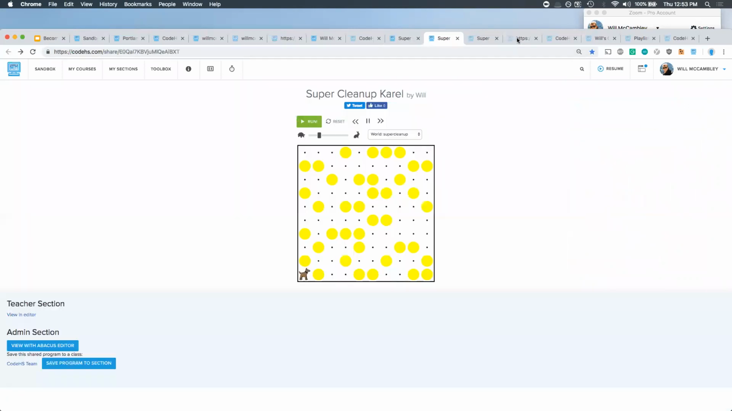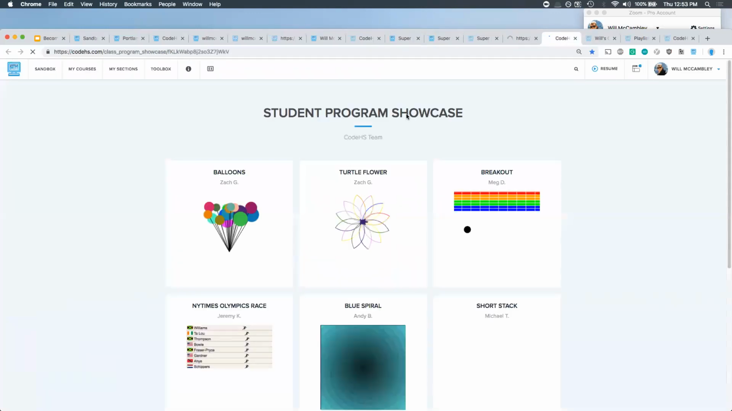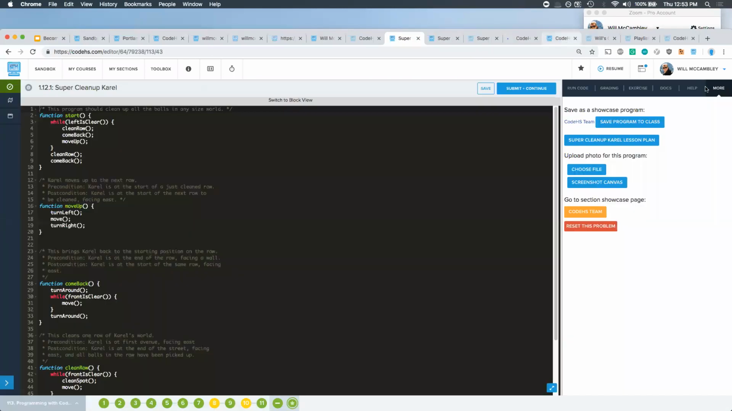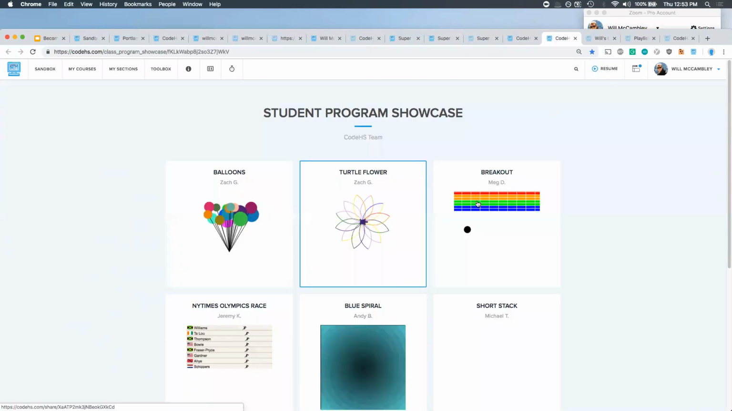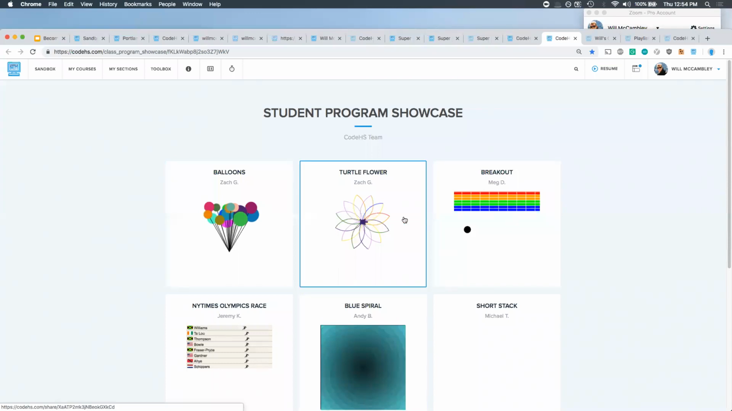And then let's look at what a Student Program Showcase actually looks like. So this is the class program showcase for the CodeHS team class. We've got a really nice interface here for each exercise that we created. When I'm actually looking at the exercise, I can choose a file or a photo for it. So I can either screenshot the canvas, which is going to take a picture of what the canvas looks like at the end, or I can take a screenshot myself and upload it. And then we're going to get this really nice kind of tiled display of all of the exercises in the student program showcase.